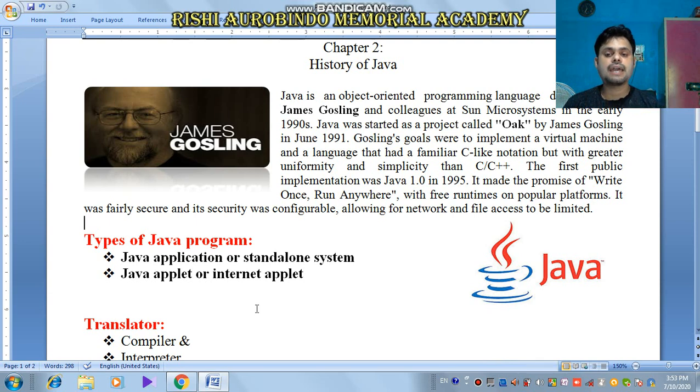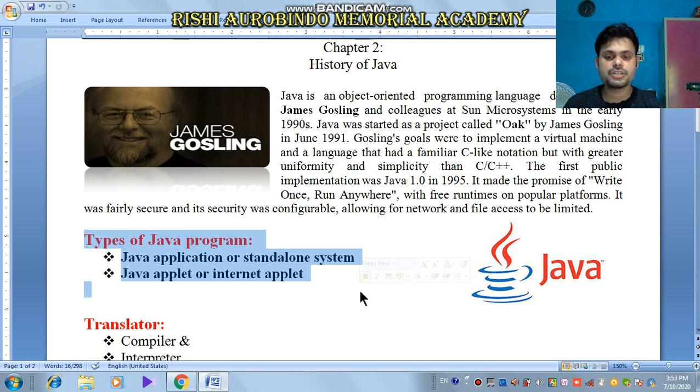Our next point is types of Java program. So now there are two types of Java program: Java application or standalone system, and the next one is Java applet or internet applet. Okay, these are the types of Java program. So now, the first one, Java application or standalone system. What is this type of program?